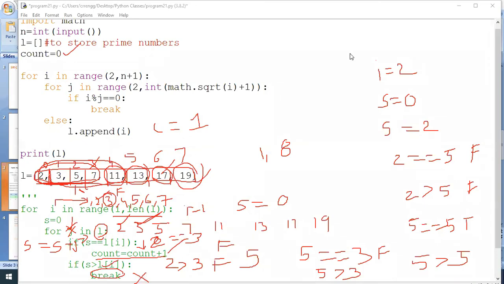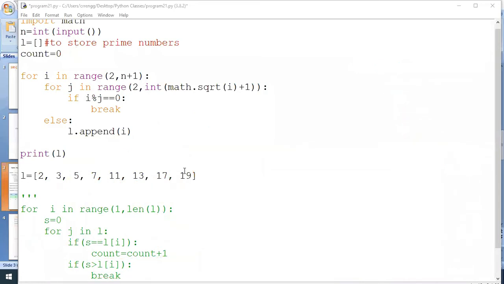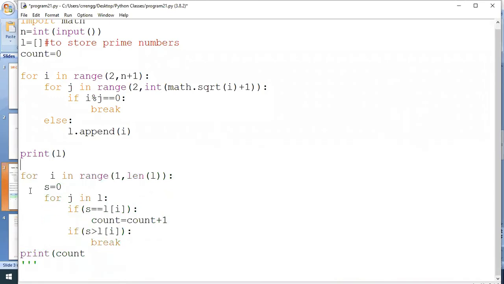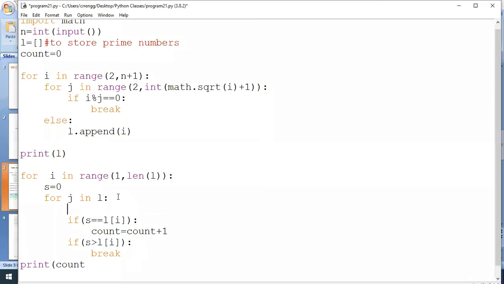That's it. I hope everyone understands the logic. Here, whenever you enter into this block, you are going to write S equals S plus J. At the end of the program, you are going to print the count value. Now we execute.